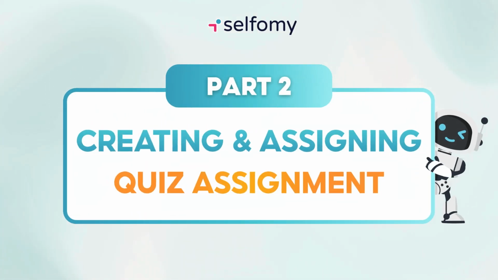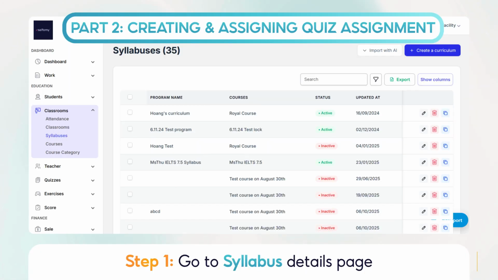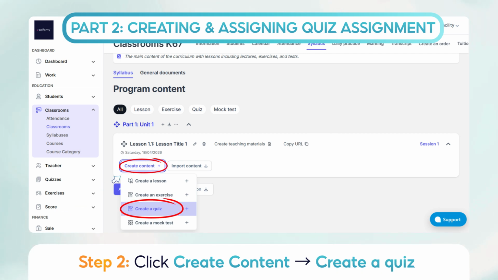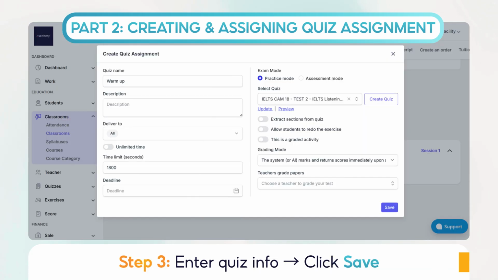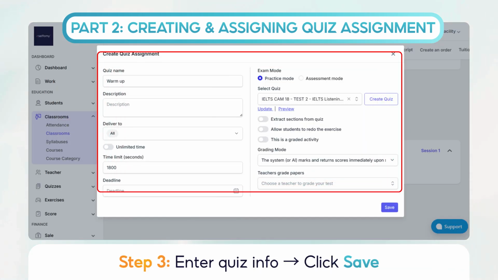Next is part 2, creating and assigning quiz assignment. Step 1. Similar to lectures, go to the syllabuses page or edit the class syllabus. Step 2. Click the Create Content button and select Create a Quiz from the drop-down menu. In the creation window, fill in the required details, including the title, description, assigned students, time limit in seconds, deadline, and exam mode, either practice or real exam.